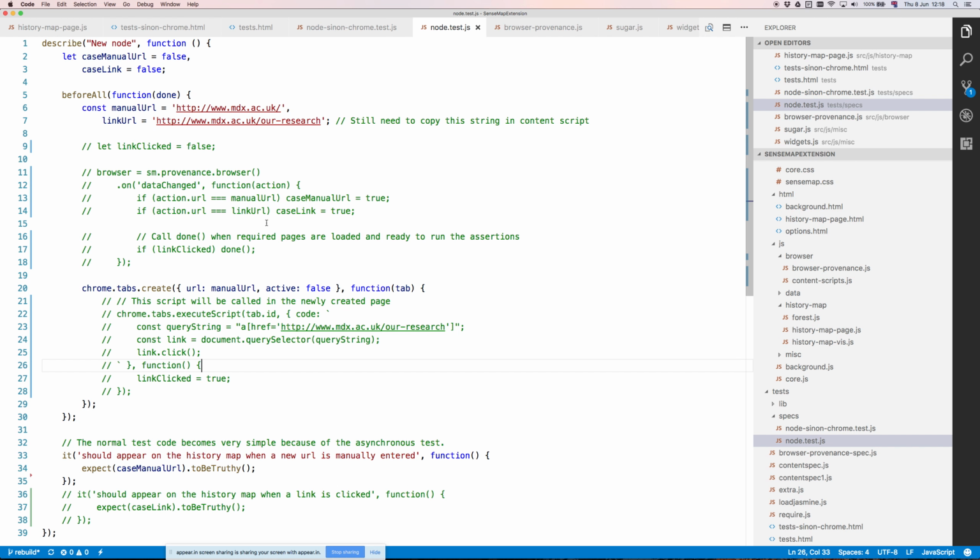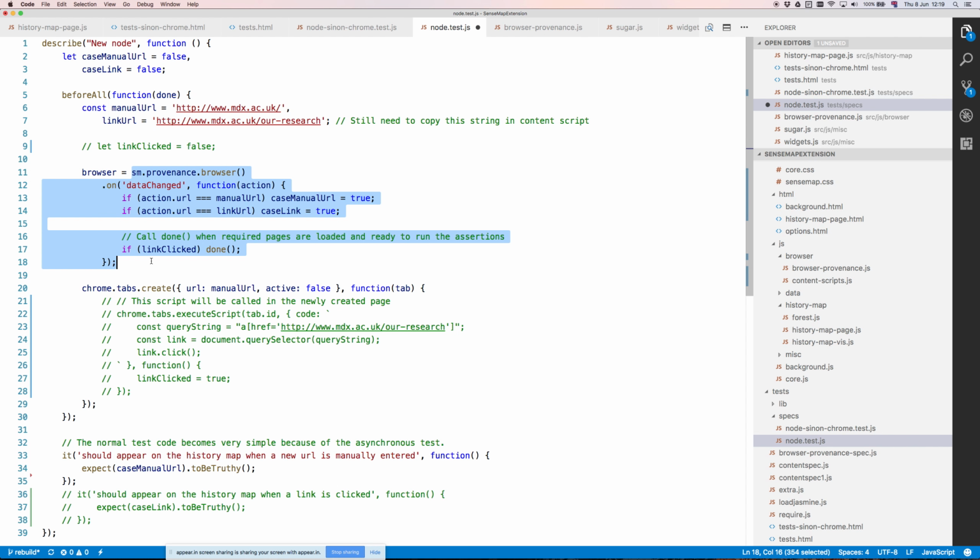So how do we test it? In order to test it, we need the program browser. This is where it comes from. Actually, this is quite a tricky one to test in Jasmine. But first you can explain.